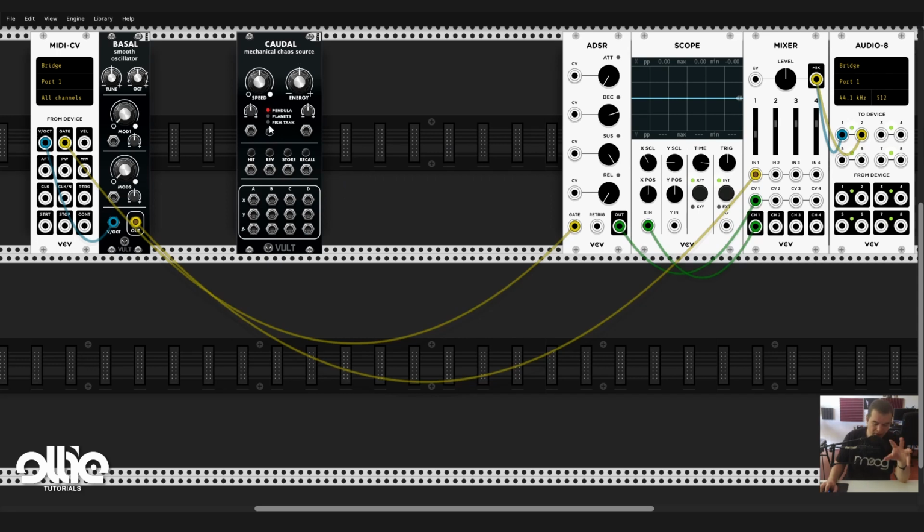Basically, think of it this way. You have three types of, let's say, random sources inside: the pendula, planets, and a fish tank. You can control the speed with this knob in here, and the energy with this knob in here, and you basically get 12 outputs of random modulation. So it's like you have 4 different sources of randomness, and every source will send 3 different signals. To make it simple, you can think of it as 12 sources of modulation inside one module.